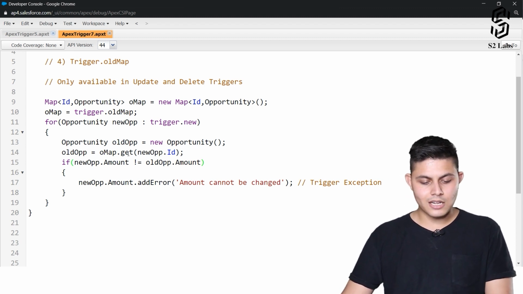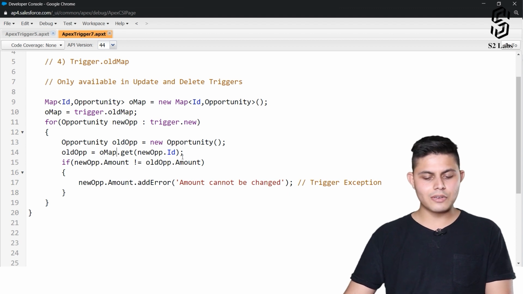So let's have a look over here. With the help of the get method: omap.get(newOp.Id). So that's how we are doing it.